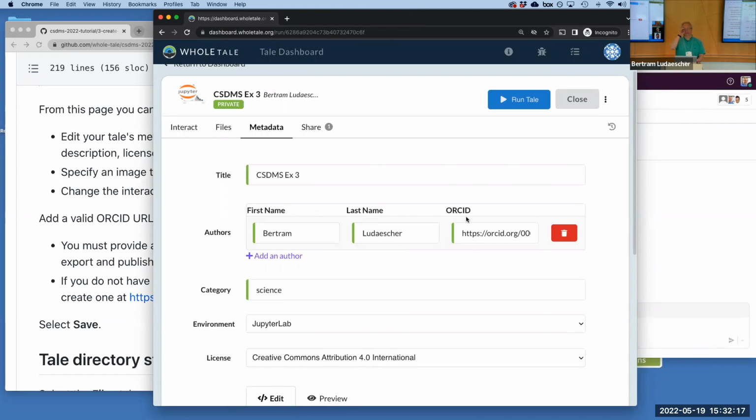Who knows their ORCID ID, or at least knows where to find it? I don't know mine. I know where to find it. I did find it. I have a very strange ID because I think I did this early and never again. Oh, it's all the zeros here. Okay, we'll come to that.